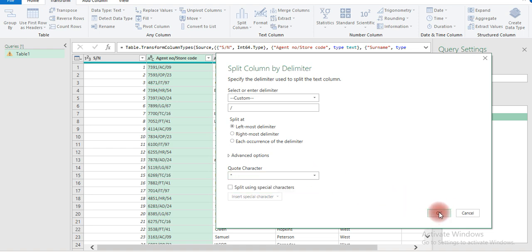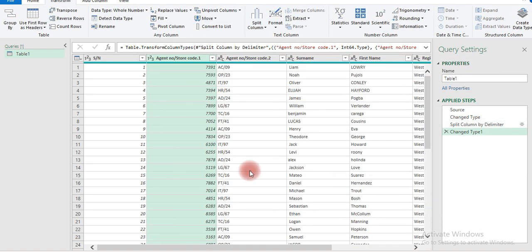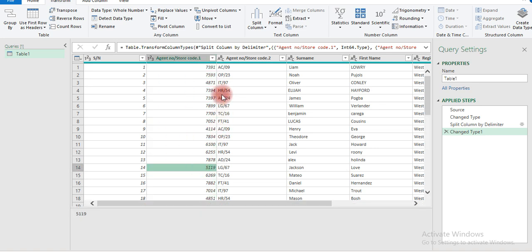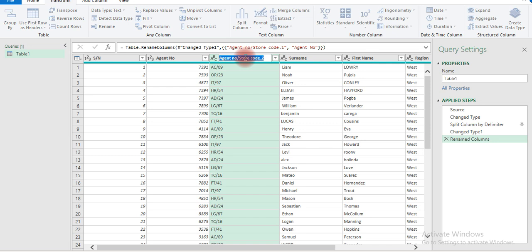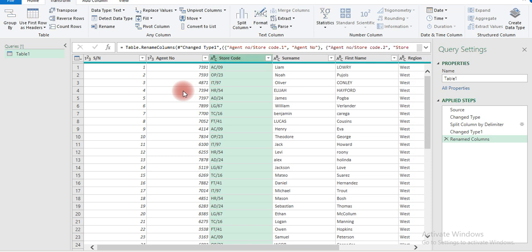That's what I want. All I need, everything is okay here. I just click OK. Now when I click OK, this has been done. So you can see I have split this column into two: agent number and stock code. So I'm going to change the name here to agent number, and I'll change the name here to stock code. Okay. Now that I've done this, I think my work is done.